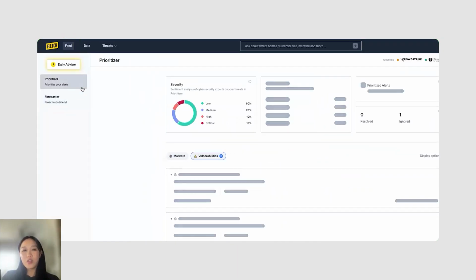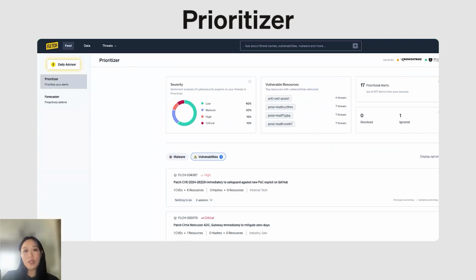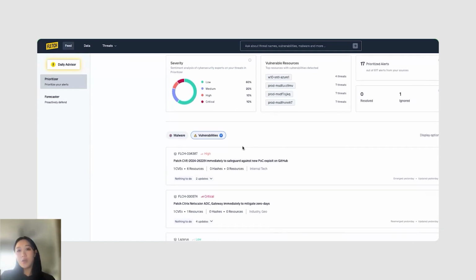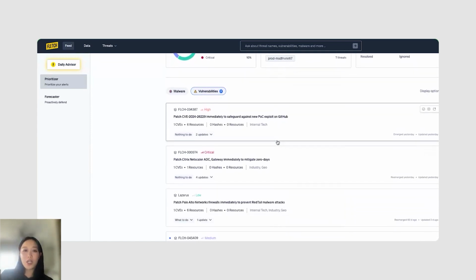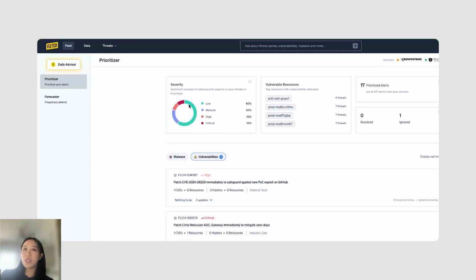Then let's get into Prioritizer. Threats move really fast, and it's really crucial to spend your time on the most pressing things that are out there. There's so much stuff out there, it can be a real challenge. So knowing where to start is a game changer. Prioritizer shows you what's actually being exploited right now. So we filter and prioritize all the alerts from your tools.